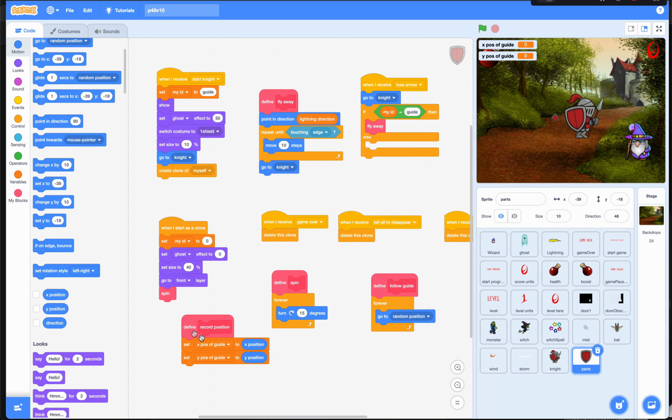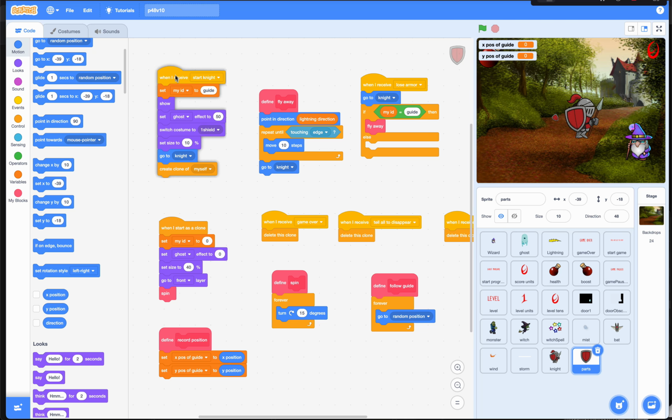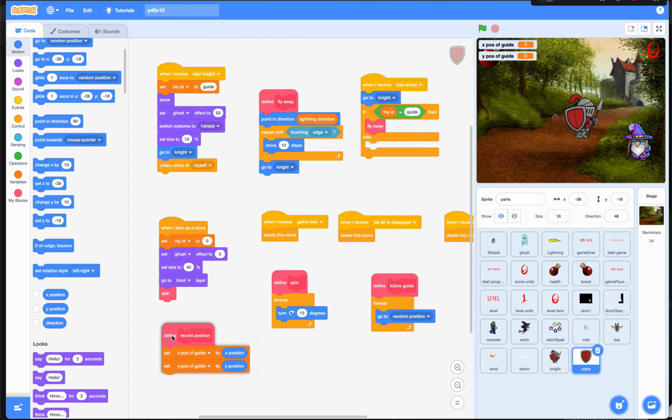So what's happening here is the main guide is saying, hey, I'm gonna make a record of what my X position is, like where I am left right, and what my Y position is, where I am up down. I'm gonna make a record of that everybody can read, and then that way the clone that's trying to follow me can read those positions and it can just go to those positions.